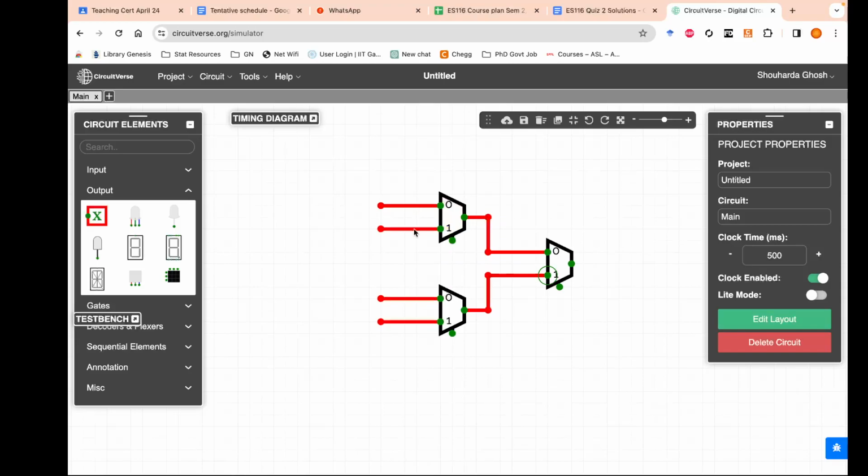Note that since you have 4 inputs over here, you need log 4 base 2, that is 2 select lines or 2 control signals to decide which signal to choose. So let's suppose the select lines are 0 0, then this one will be chosen. 0 1, then this one will be chosen. 1 0, then this one will be chosen, and 1 1, then this one will be chosen.